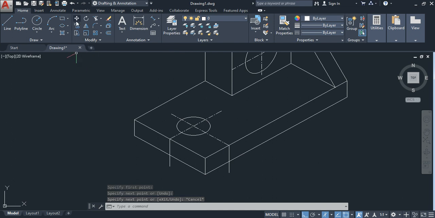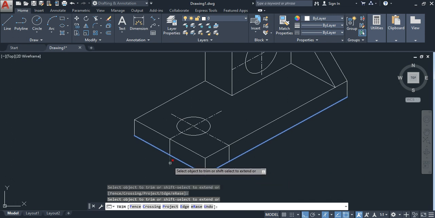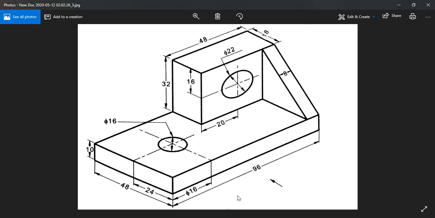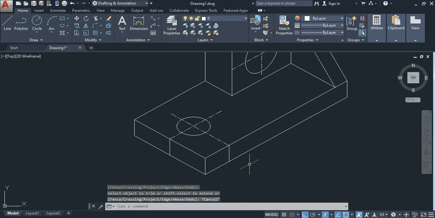Now select the trim command. Select these references. Enter. Trim this portion. This portion. And just escape. So now you have axis lines as in this diagram. So we have to dimension this diagram.